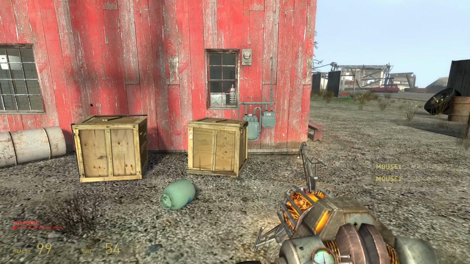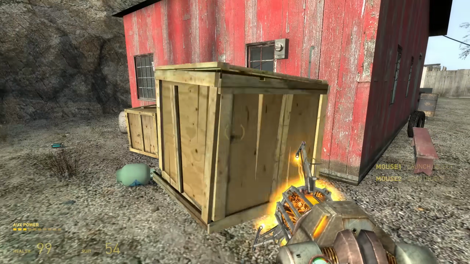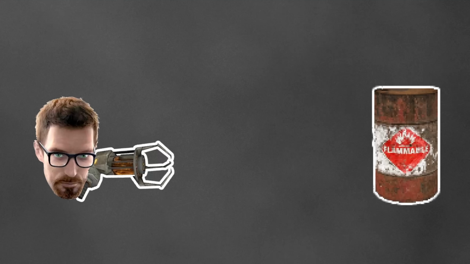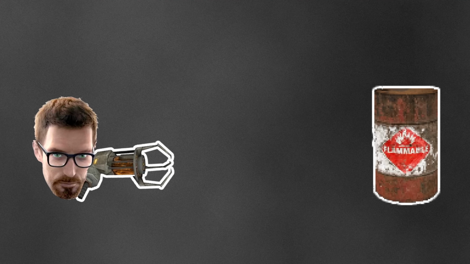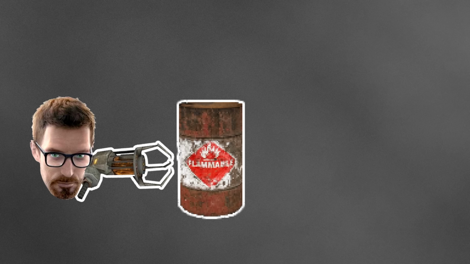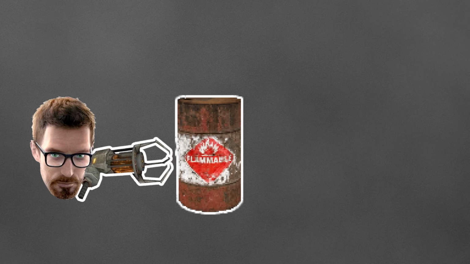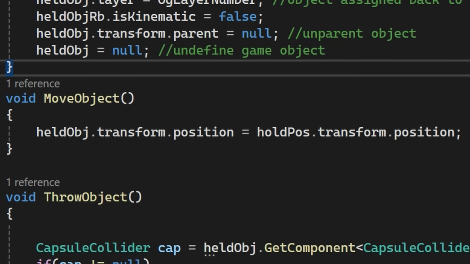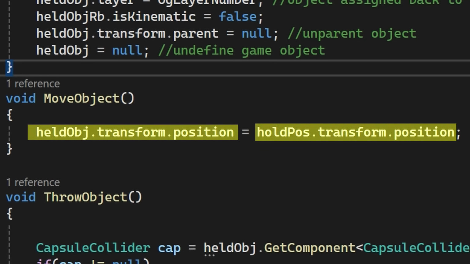Now, that's well and good, but this wouldn't be a Half-Life game if I didn't add the gravity gun. Now, this gun isn't a gun, it's more so a tool you can use to pick up, move, and throw objects. The way I made the gun work is I fire a raycast every time the player left clicks. If the raycast detects an object that can be picked up, it moves that object towards the player's hold position.